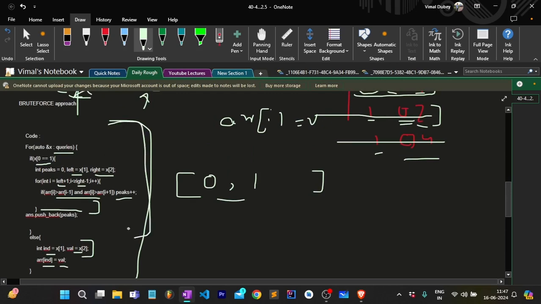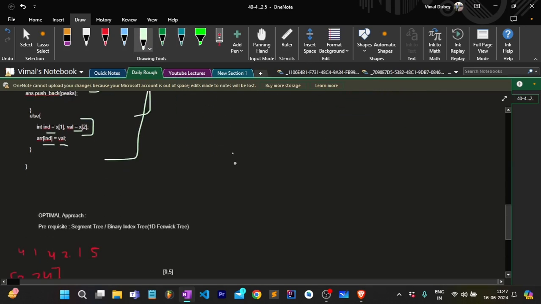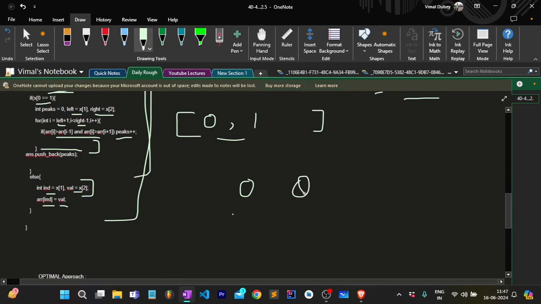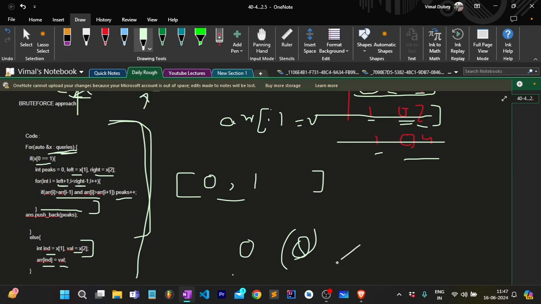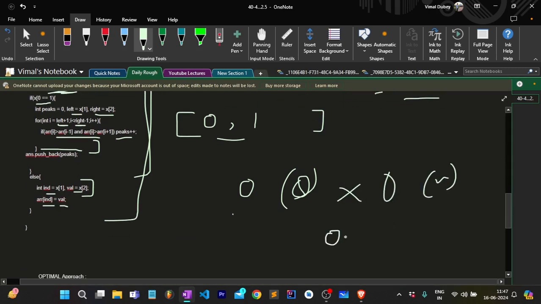And what will be the time complexity? Let's analyze that first. The time complexity will be order of q for iterating over all the queries, and for each query we will be traversing from left to right, which in the worst case can go up to n. So it will be order of q cross n, where q is the number of queries and n is the length of the array.